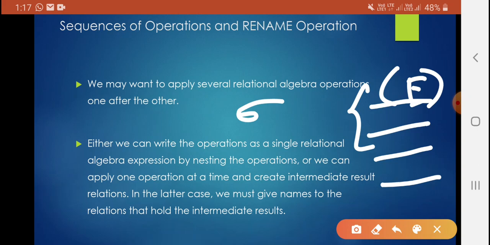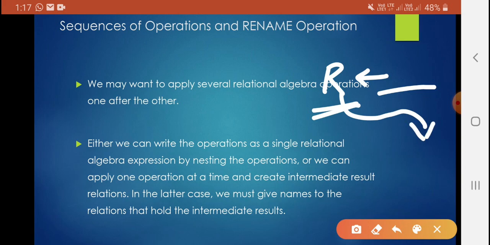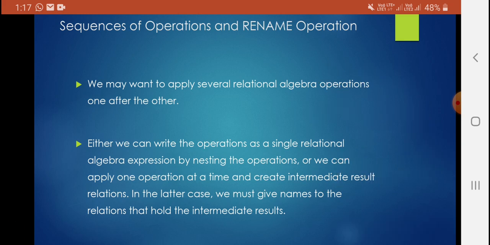We can perform different operations which provide some results, and we must give names to the relations that hold the intermediate results. I perform this first operation, which gives some result. I can name it. Then I will utilize this result to take something else out of it, then name that as well. Whatever intermediate results we get, we can give names for those results.